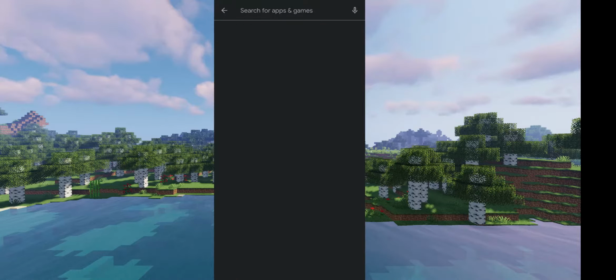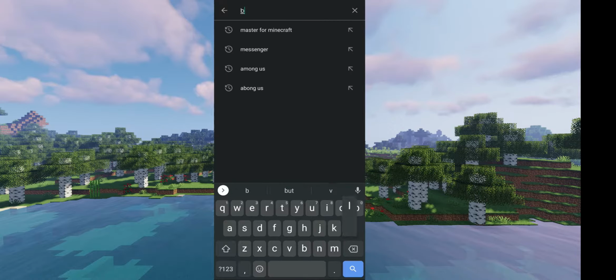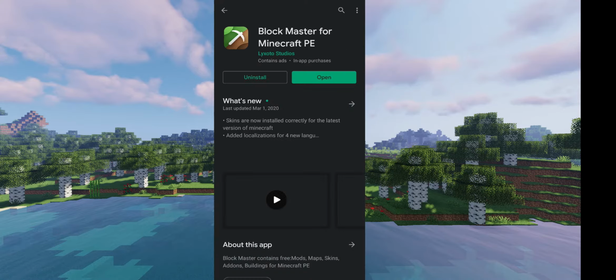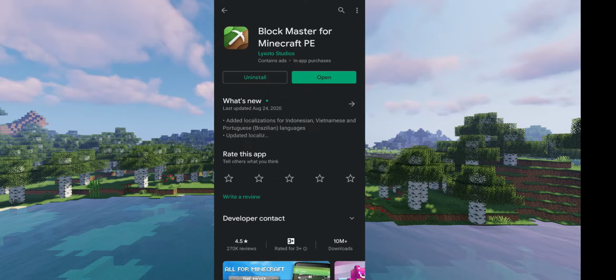So firstly, what you want to do is go ahead and open up the App Store or the Play Store and search for Blockmaster for Minecraft P. After you do that, select and install it and open the application.